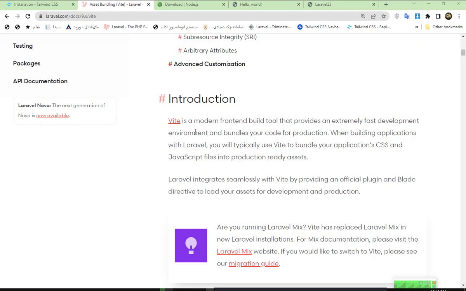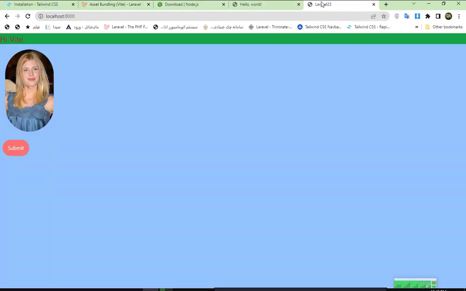When building applications with Laravel, you will typically use Vite to bundle your application CSS and JavaScript files for production. In this tutorial, I created this project beforehand. With this project, I will show you how we can use Vite for binding JavaScript like this and the CSS file here, and how we can bind assets like images into our project.